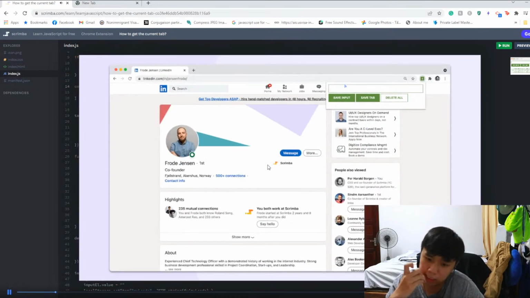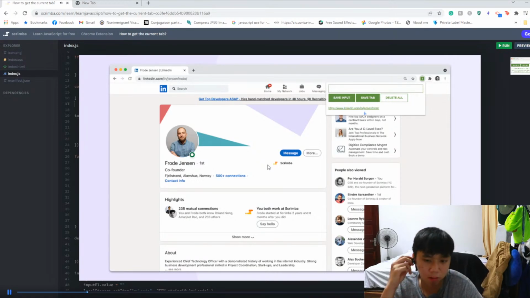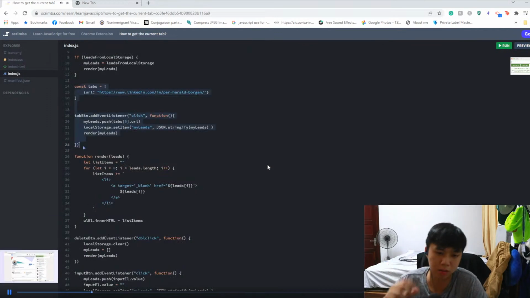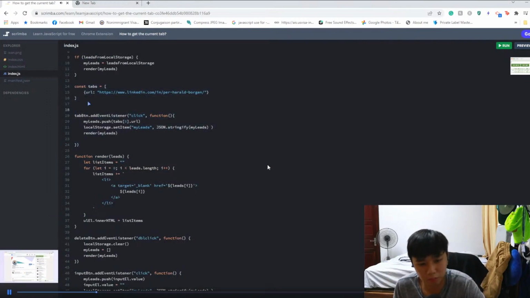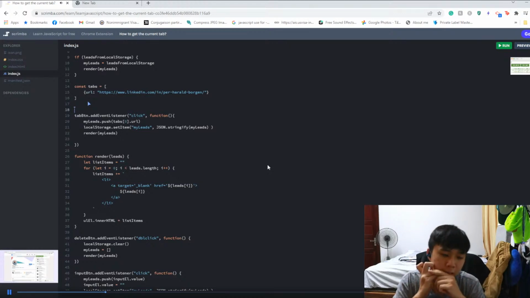We want to be able to open up our Chrome extension on any URL, and then when we hit the save tab button, the extension should head over to the address bar here, grab a hold of this URL, and then boom, save it in our list of leads. So my question for you here is, where in our code, that is on which line, should we go ahead and try to talk with the Chrome API to ask it for the current tab URL? Just take a guess at where in this file we need to do that.